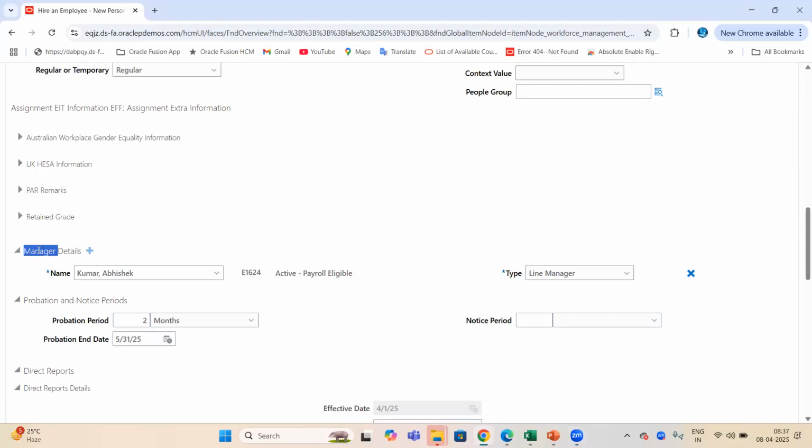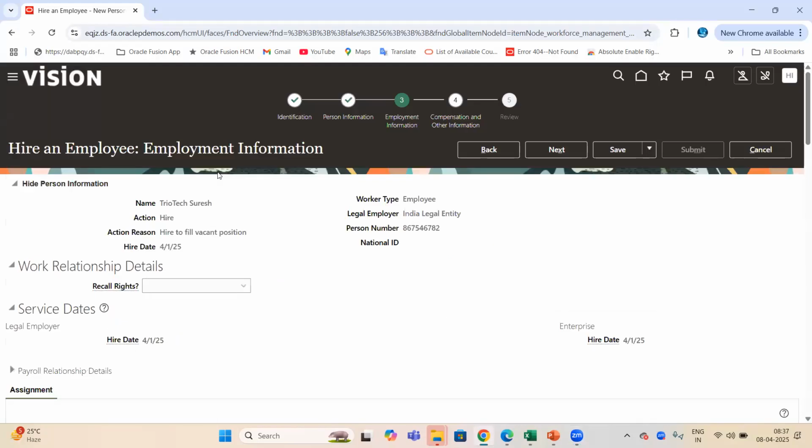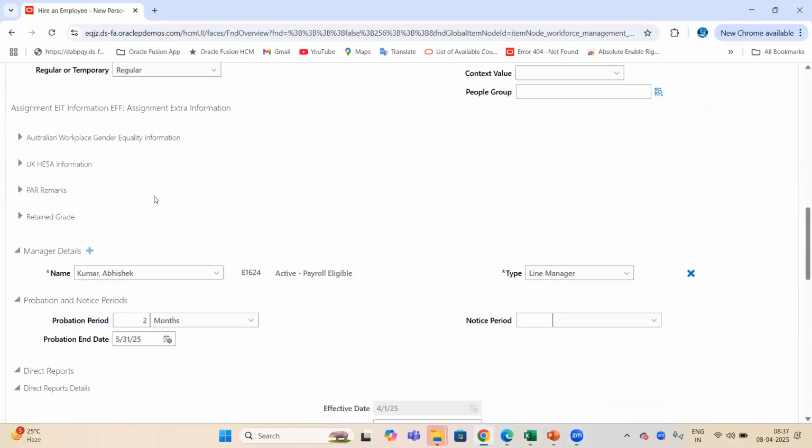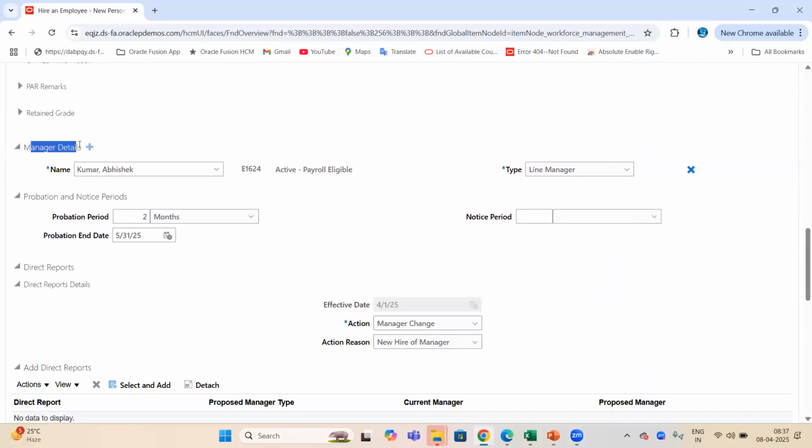So team, here we have manager details to capture while hiring the employee. When HR is hiring the employee in the system, in the employment info tab, after capturing the assignment information of the employee, manager details we can capture. And here only probation and notice period details also we can capture.